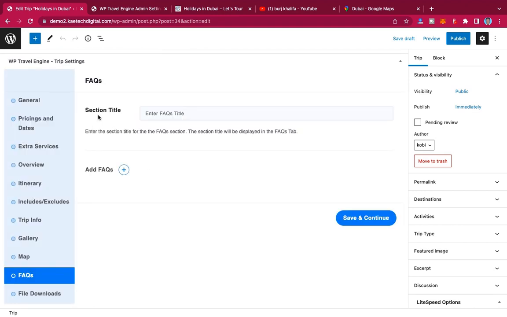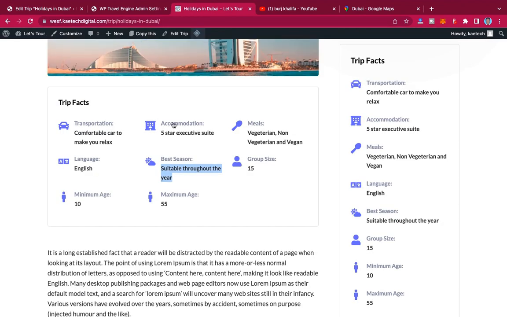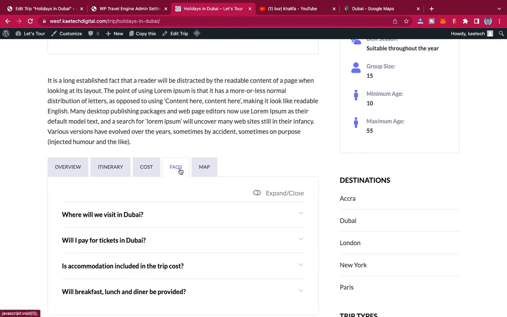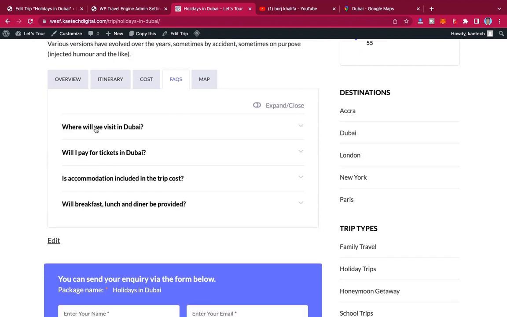Okay, so now we also have FAQs, okay. Now FAQs are frequently asked questions that people want to ask about a particular trip, okay. So what we're going to do is give a title to it, which is the FAQs, and then we add a few FAQs over here. So in this one, as you can see, we have the FAQs over here, okay. Now I said, where will we visit in Dubai, okay.